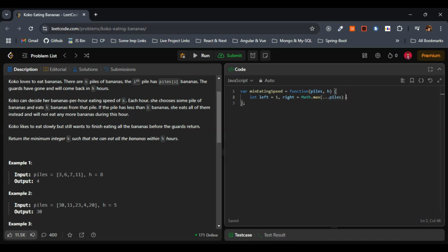Piles of the bananas. And also let's consider min speed here. Min speed, let's initialize this one to the right pointer. This is fine. This is the first step. Then we have to perform the binary search now.